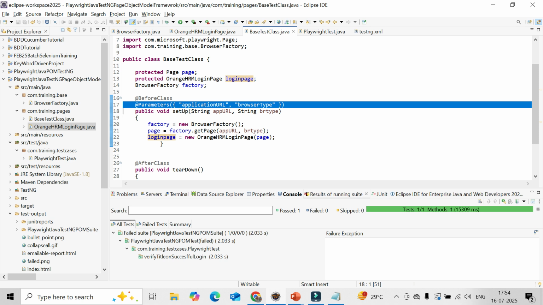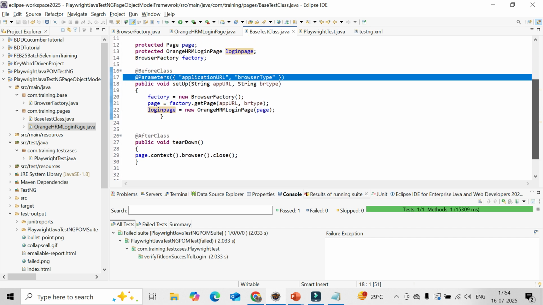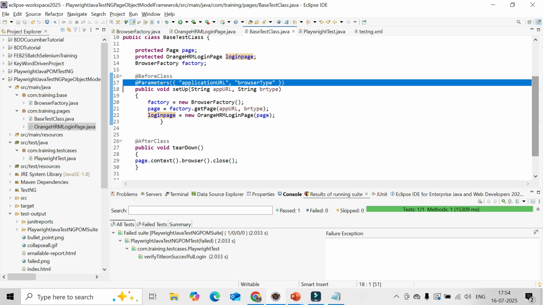So before class will always open a new page every time and load the URL, and after class will close all the browsers or contexts that were opened during execution by the Playwright object or instance at the class level.